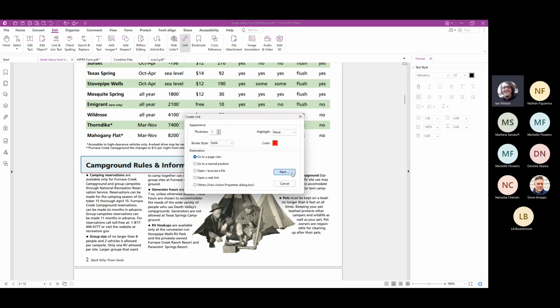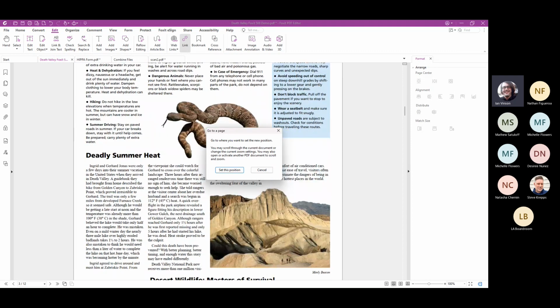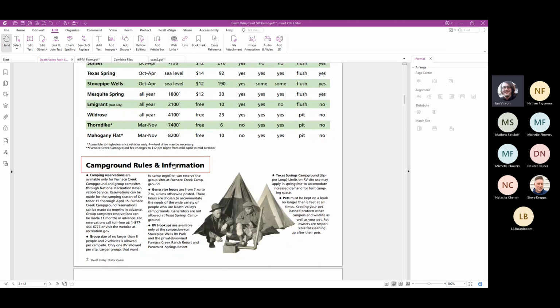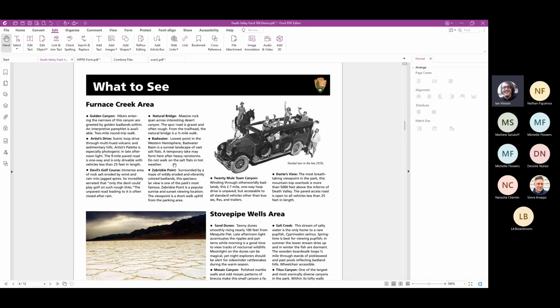But if we just want to simply go to a page view, let's go ahead and scroll down to where we would like this to go. And then we'll go ahead and set this position. There we go. So when we click on this spot, it's going to snap us right to where we just selected it to.